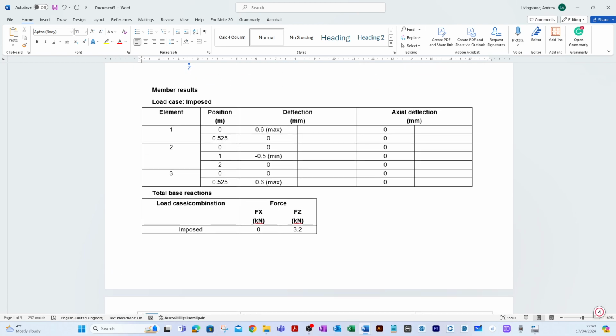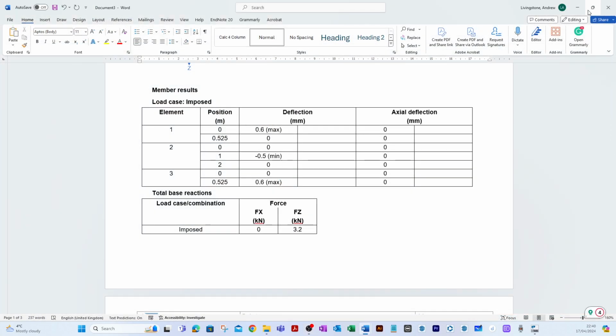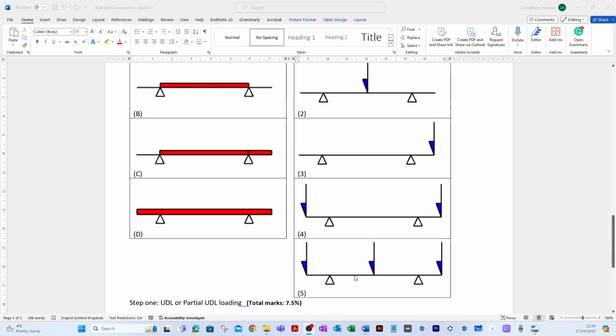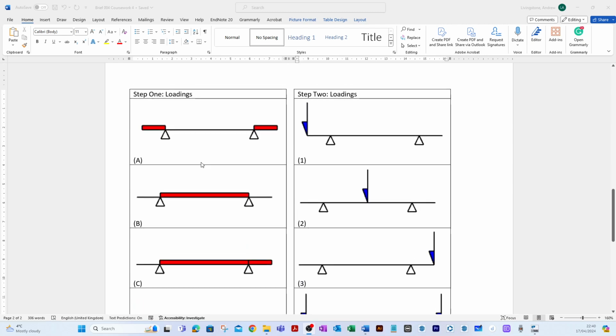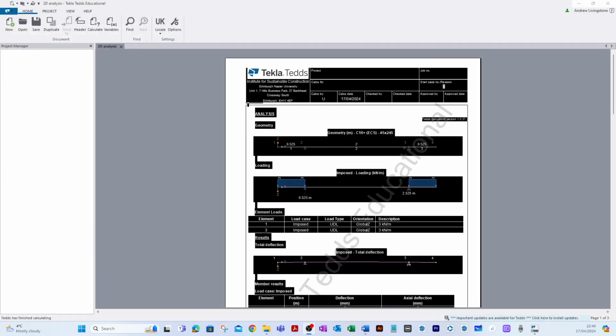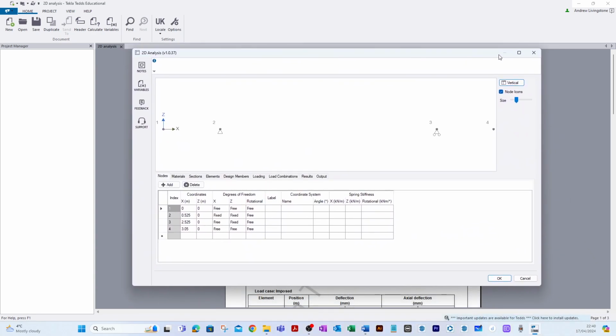Now, this is step 1. Step 2 is to rerun the calculations by adding in additional point loads at 9 kilonewtons each and write a written report discussing how that changes the beam scenario. My example was A4, so 2 point loads on either end. So I will just change screen, rerun this calculation. That was right click, press rerun, and bring it over here.